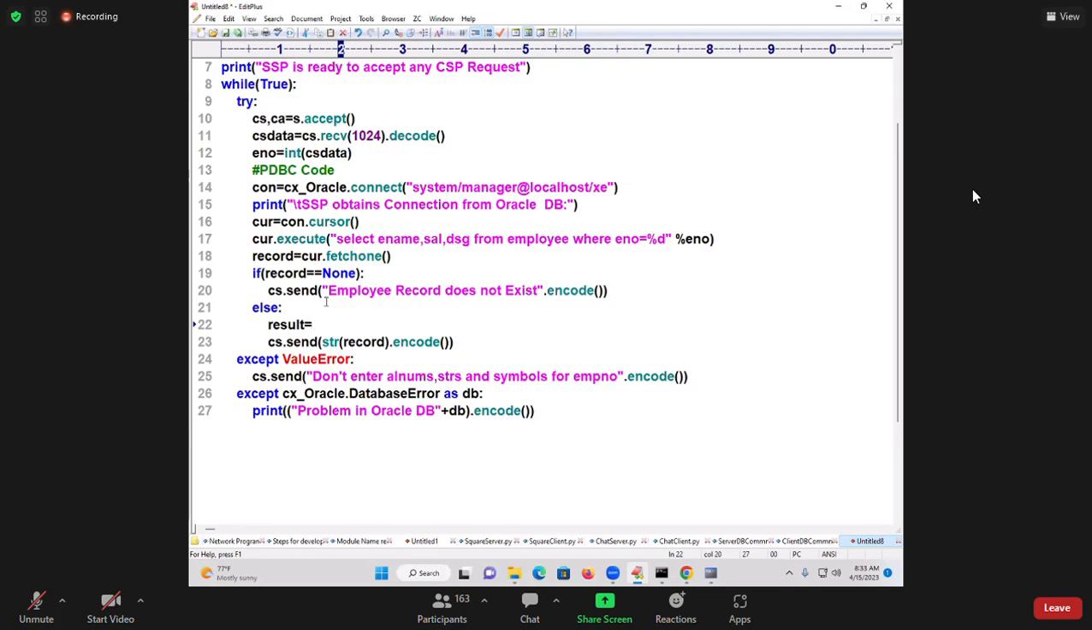What I am writing? Employee, and I am giving some employee number. Writing like this, plus record of 0. What will happen? Record of 0 is called what? A tuple is coming. The first value of the tuple is called employee number. There I am writing STR of. I am writing STR of.